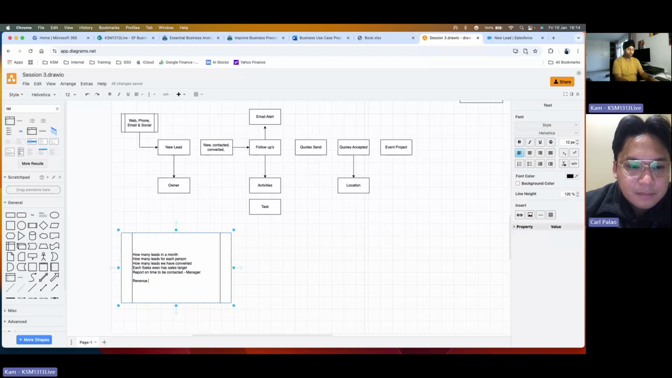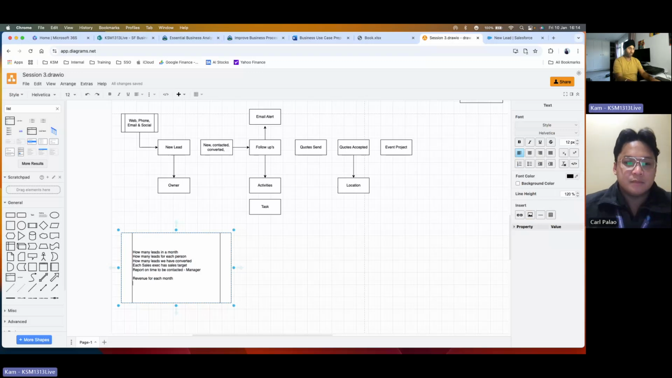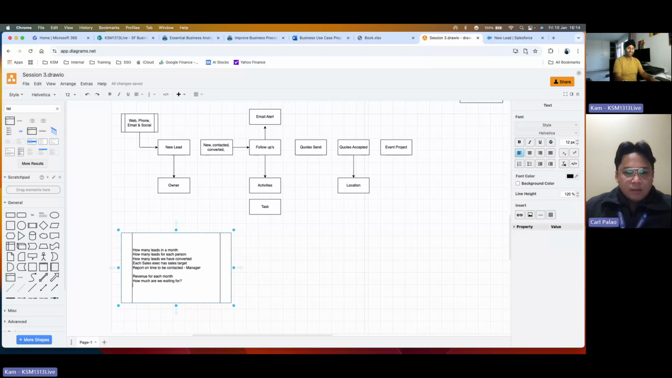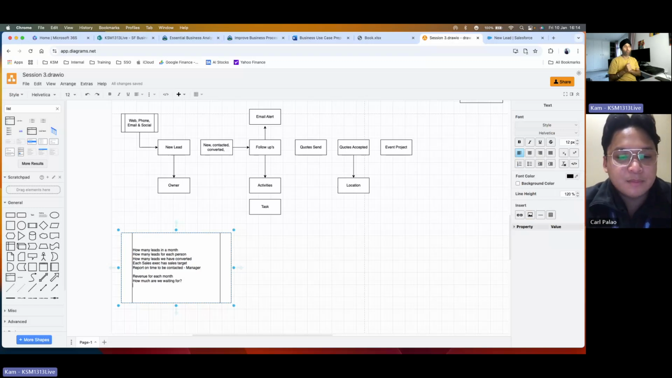Revenue for each month, how much we make, right? How much are we waiting for, which means the client still hasn't paid the amount, right? Some companies have a process like, okay, we want to take 50% in advance, and maybe 2 days prior to the event, you have to pay the full amount. You getting my point?